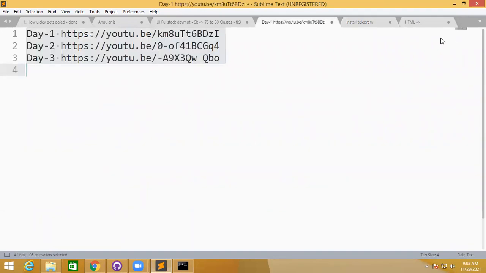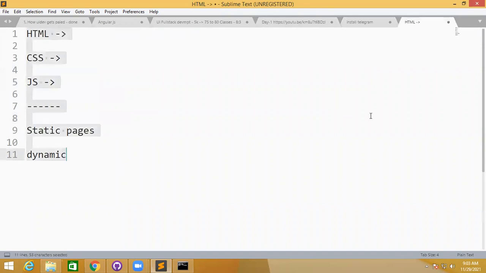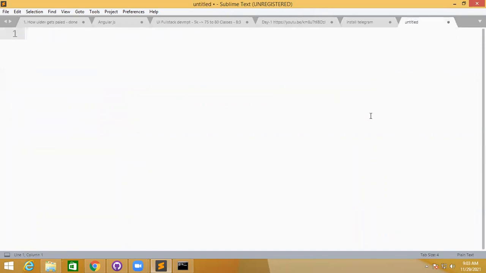Fine. So the next thing we have today, let us go with the basic steps to be followed in order to create a web page.